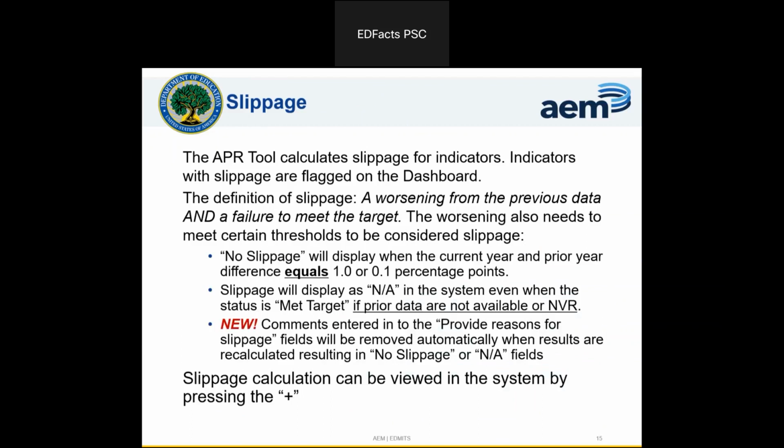So no slippage will display when the current year and prior year difference equals 1.0 or 0.1 percentage points. Slippage will display as NA in the system even when the status is met target if prior data are not available, or NVR, not valid or reliable. Also, this is new for this year.